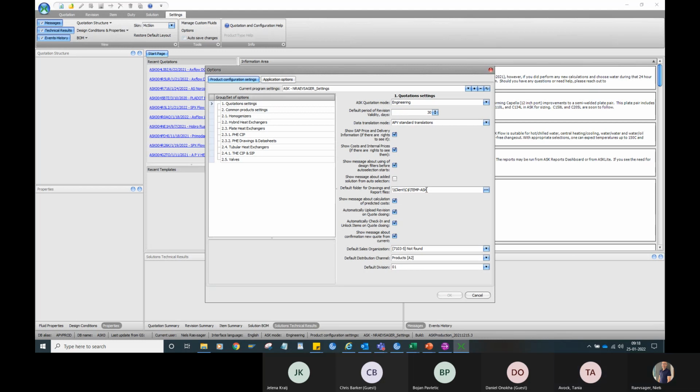Okay. Yeah, in my opinion, it's a good idea to set up a folder. It will save you some time when generating reports and so on. I completely agree. Yeah.